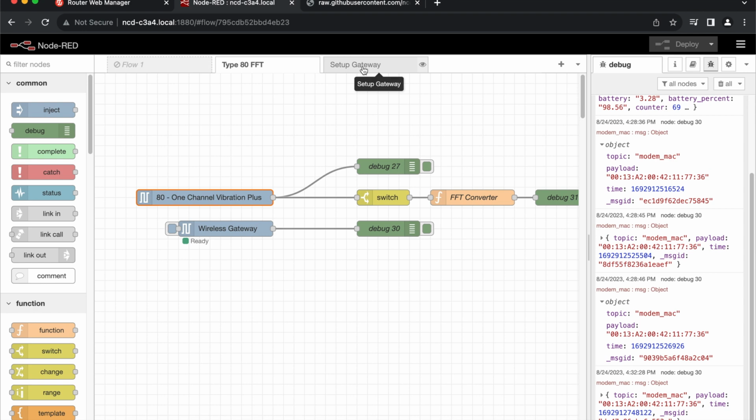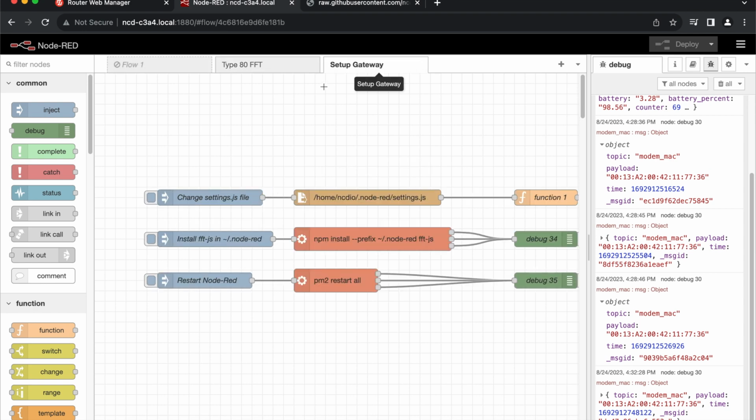Now I'm going to go into the setup gateway node. What this flow does is it changes all of the settings necessary to call in external libraries into function nodes on Node-RED. So what this one does is change the settings.js file to include a library called FFT-JS, which we're going to be using to parse the FFT data. So go ahead and click that.